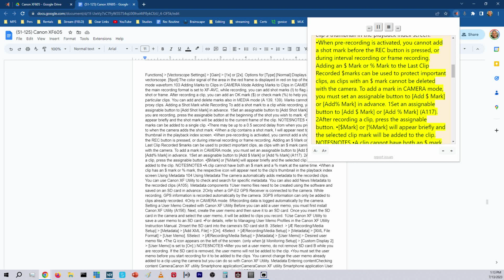Adding an OK mark or check mark to the last clip recorded. OK marks can be used to protect important clips, as clips with an OK mark cannot be deleted with the camera. To add a mark in camera mode, you must set an assignable button to add OK mark or add check mark in advance. 1. Set an assignable button to add OK mark or add check mark. 2. After recording a clip, press the assignable button. The OK mark or check mark will appear briefly and the selected mark will be added to the clip.